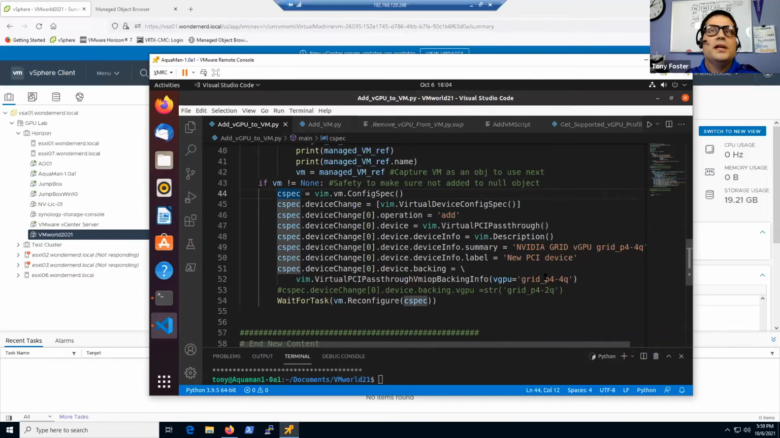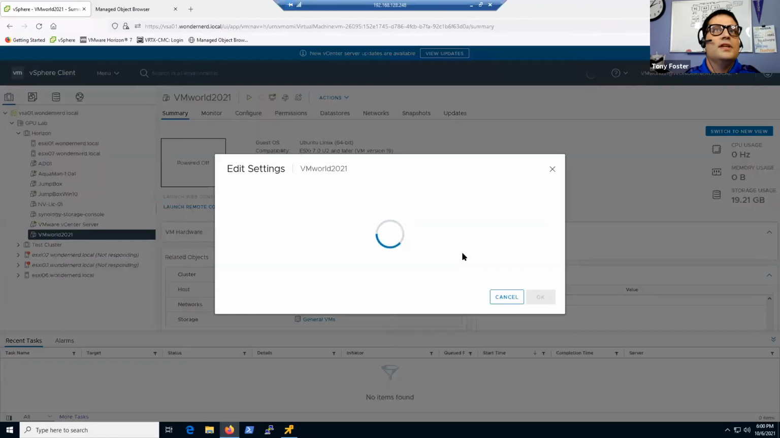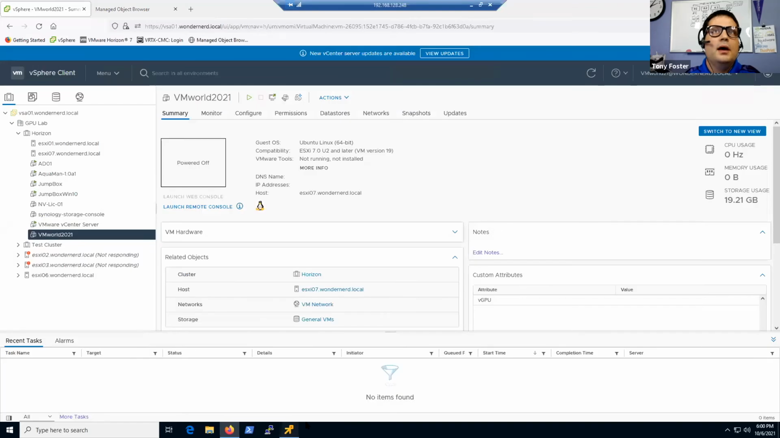And this is information we got earlier when we were looking at our virtual machines. So we're putting that information in right now. And here on this last CSpec line, you'll see that we're doing a grid P4 4Q profile. So that's where the profile really comes into play. And then we're going to fire off a reconfiguration. So just to show this to you, I'm going to edit settings on our VM here. And you'll see that it has one vGPU currently, P4 4Q. I'm then going to come in here.